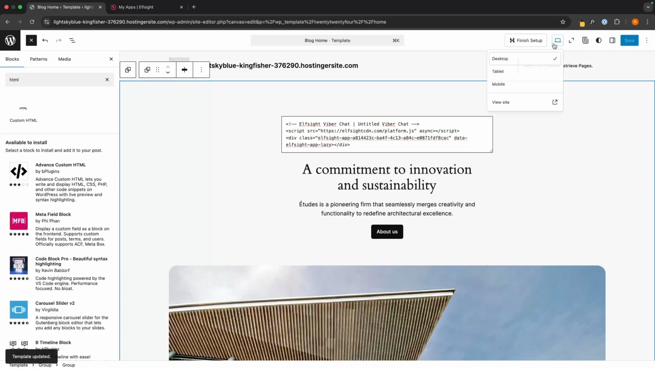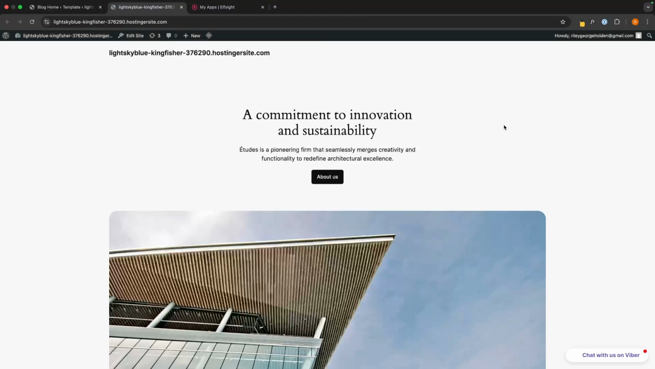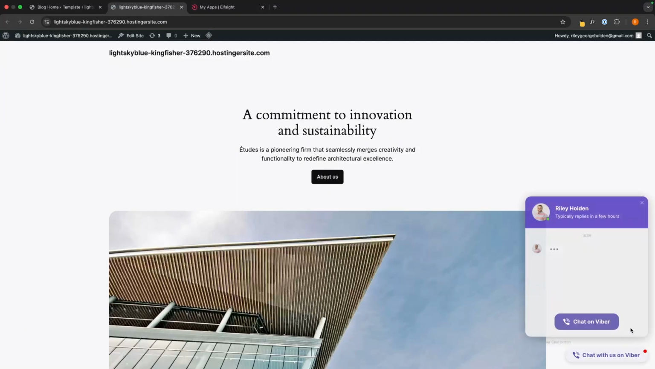So from here, we can save and then we can preview the website. And just like that, the Viber chat has now been added to our WordPress website.